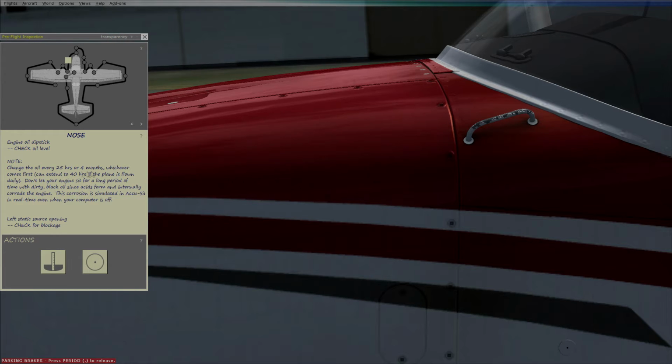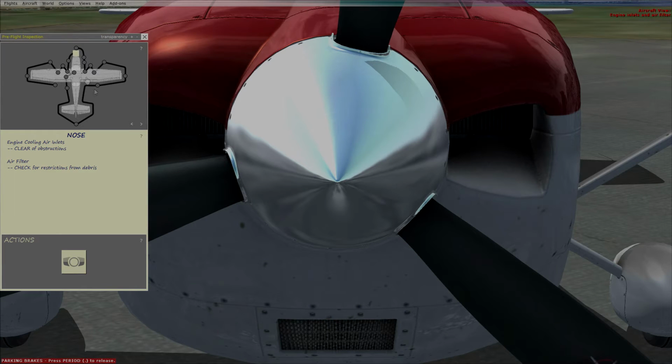Change your oil every 25 hours or four months, whichever comes first. Can extend to 40 hours if the plane is flown daily. Don't let your engine sit for a long period of time with dirty black oil, since acids form and utterly corrode the engine. This corrosion is simulated in AccuSim in real time, even when your computer is off. Okay, so there's a tip for you. That's telling you straight away that if you don't fly this aircraft for four months, then when you log back in and you want to fly the aircraft, just give it a quick service. New oil, new plugs, all that sort of thing.